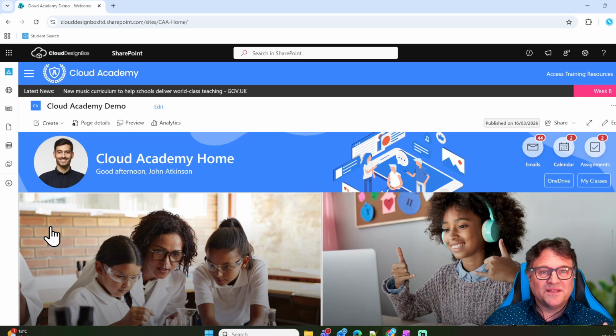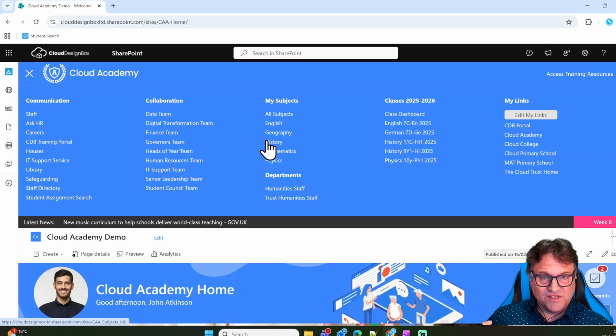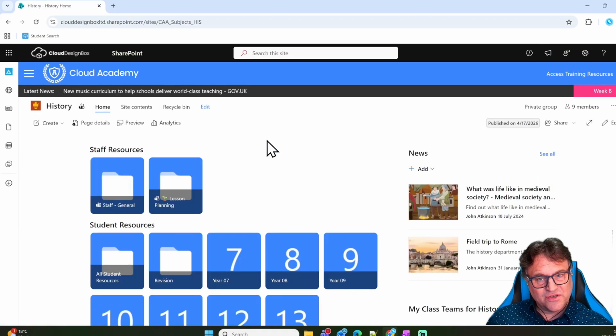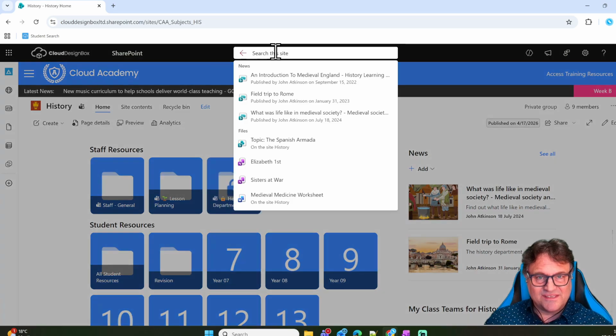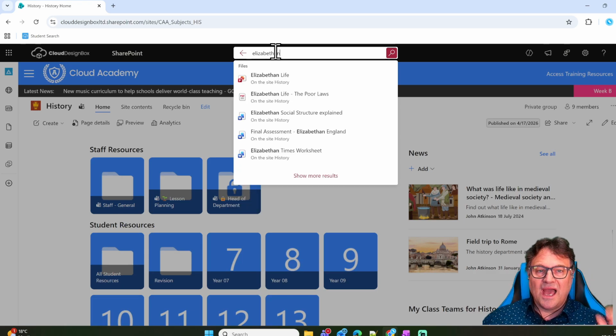We start by going to the site where we think the resources are going to be, and we're going to search downwards from there. So in this case, I'm going to go to the history site, and then I'm going to type in our search term, which in this case is Elizabeth or Elizabethan, because that's the topic we're looking for. And straight away you can see some documents appear.